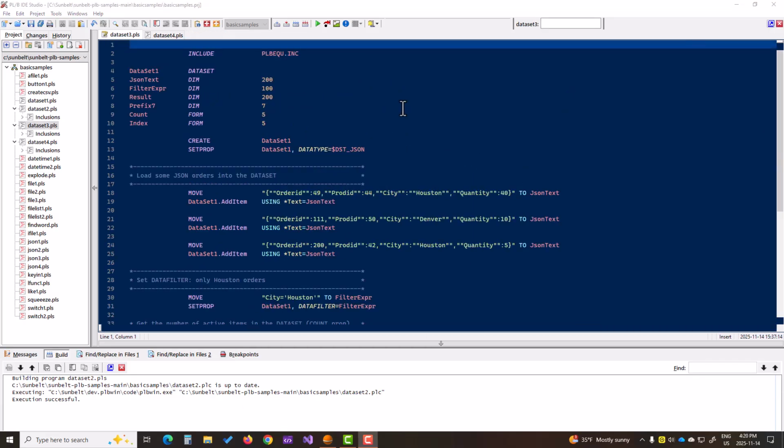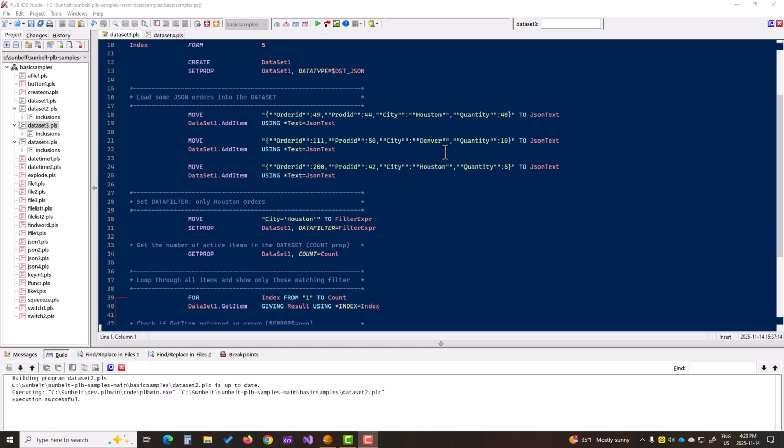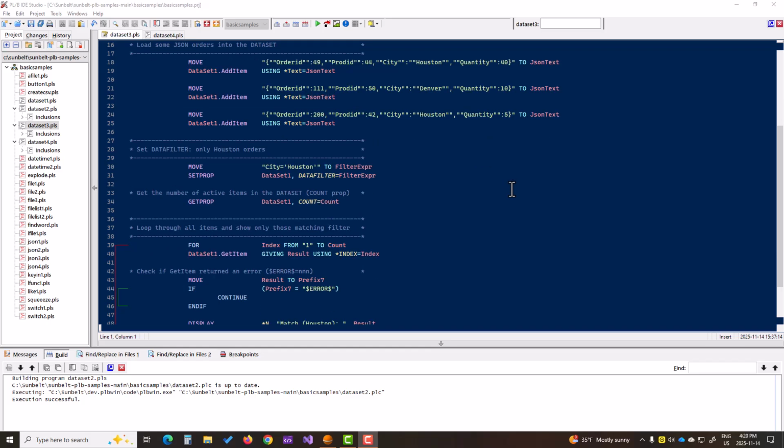For program 3, we'll just make it a little fancier, same as program 2. In this case, we're going to add 3 items that are JSON. And we're going to go look for everybody who actually has the city of Houston set for it. So in this case, we're going to set up a data filter.